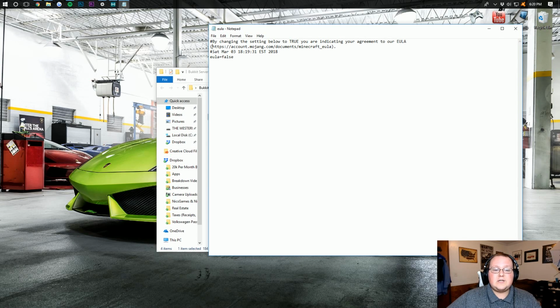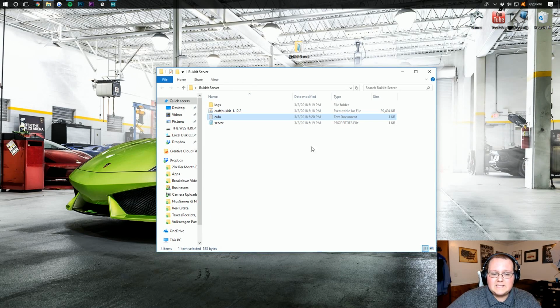And then we want to go to this address, right? The Minecraft EULA. Make sure we agree to it and that this server isn't going to be breaking any of the rules there. This one isn't. So I can go EULA equals false to EULA equals TRUE. True. Exactly like this, right? Then click File, Save, close out of this document, and double click on CraftBukkit again.